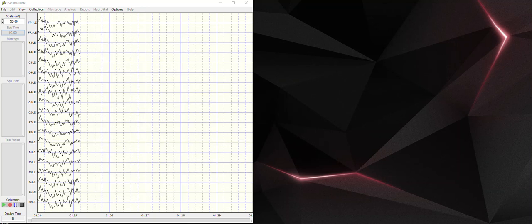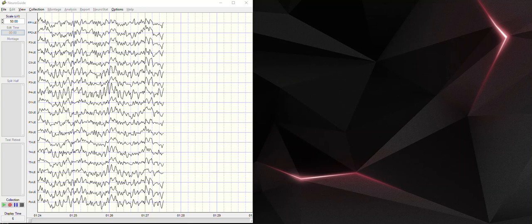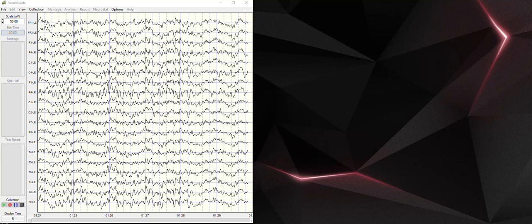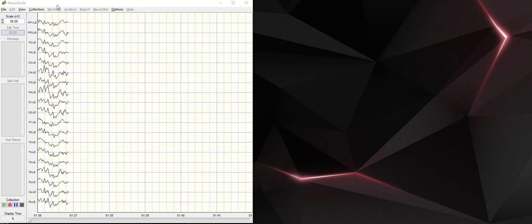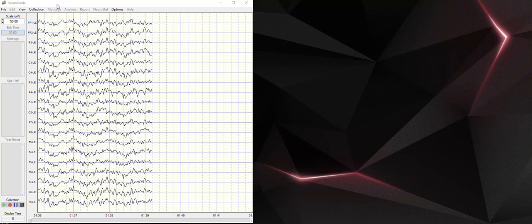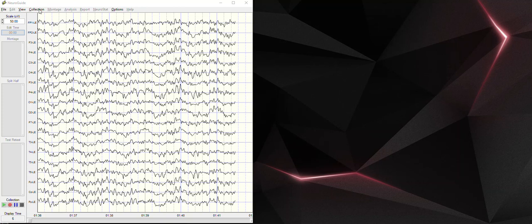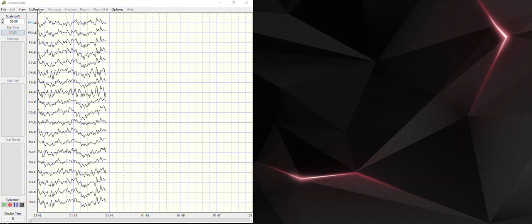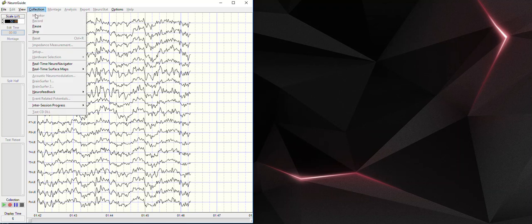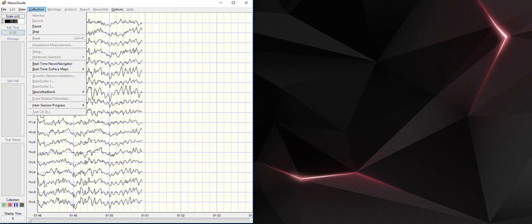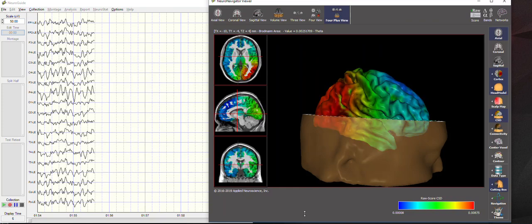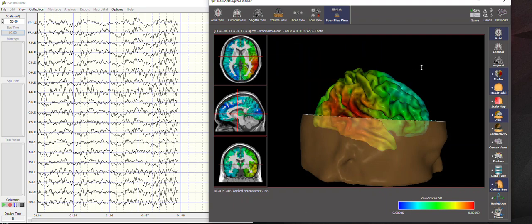Real-time NeuroNavigator using sLORETA is now available inside of NeuroGuide. The way you activate it is you can either be recording from an individual in real time and evaluate the sources, or you can do playback. For now, we have the playback mode working, and what you do is you click collection, and then you go to real-time NeuroNavigator. I've already launched the NeuroNavigator, so I'm just going to bring it up so we can watch the EEG change at the surface of the cortex.